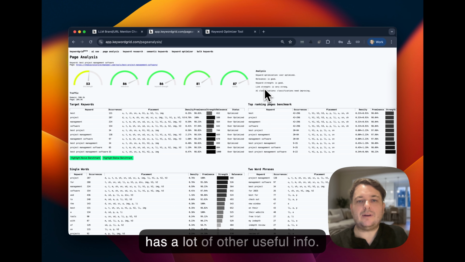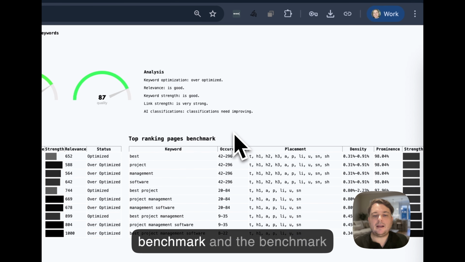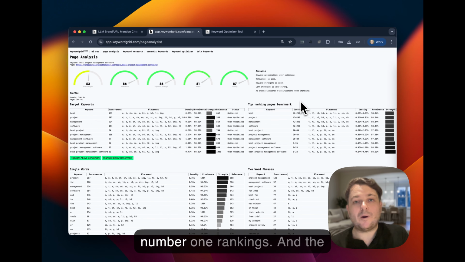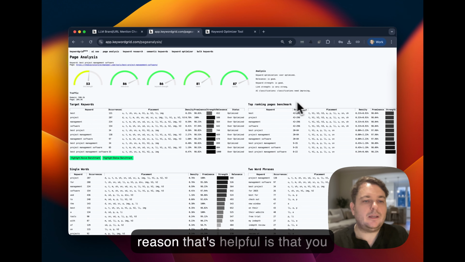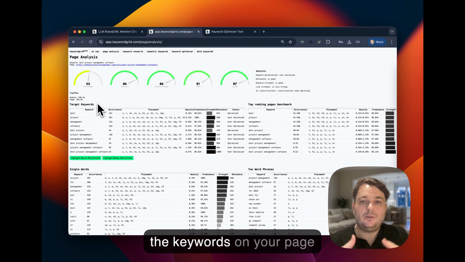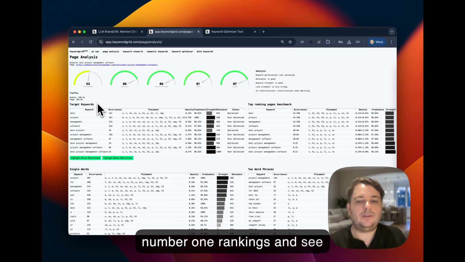This tool has a lot of other useful info, and I'll just give you an example. Over here is a benchmark, and the benchmark is the keyword stats for #1 rankings. And the reason that's helpful is that you can get the keyword stats of the keywords on your page, and you can compare them to #1 rankings and see if you are over-optimized or under-optimized.